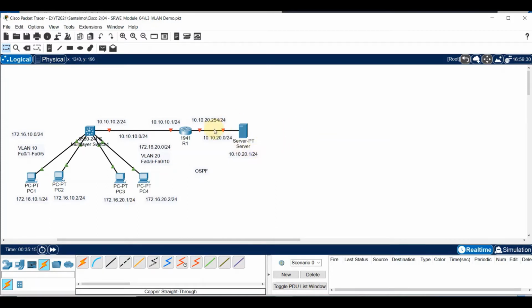In this given topology, the previously configured D1 layer 3 switch is now connected to R1. R1 and D1 are both in an OSPF, or Open Shortest Path First, routing protocol domain. Now assume inter-VLAN routing has been successfully implemented on D1, because this is the same topology that we used on the multilayer switch inter-VLAN demo.